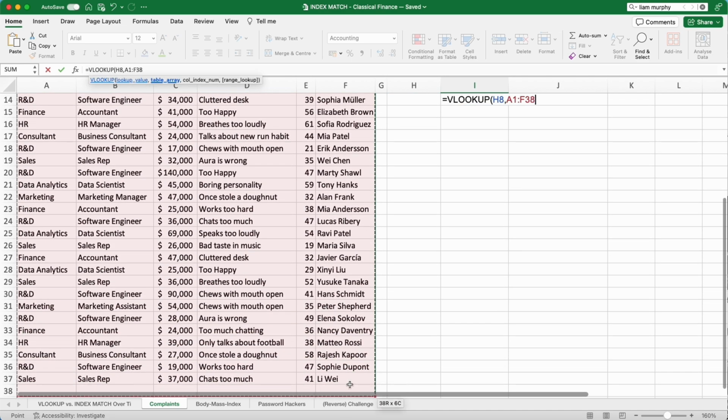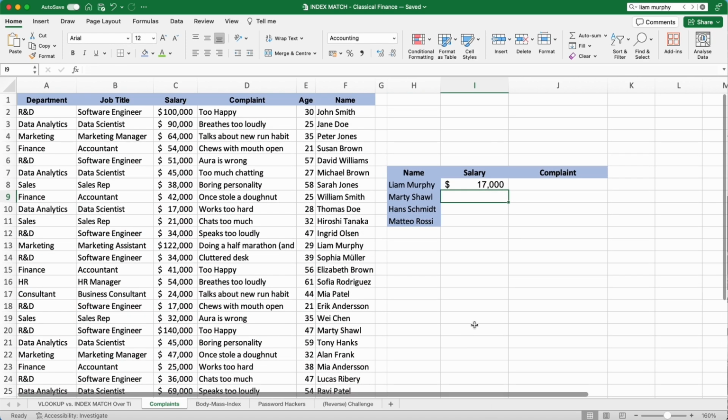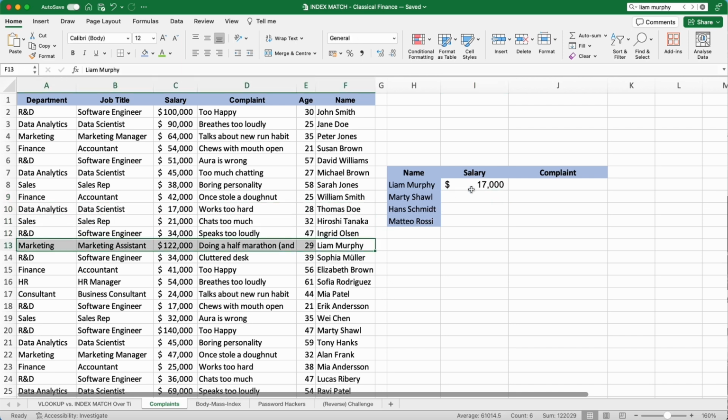And for our final parameter, we need the column index. And we want the column containing the salary to begin with. So we'll select column 3. And lo and behold, we get the wrong value. It's saying his salary is 17,000. But when we manually check the sheet, we can see that it's 122,000, because VLOOKUP only looks to the right.